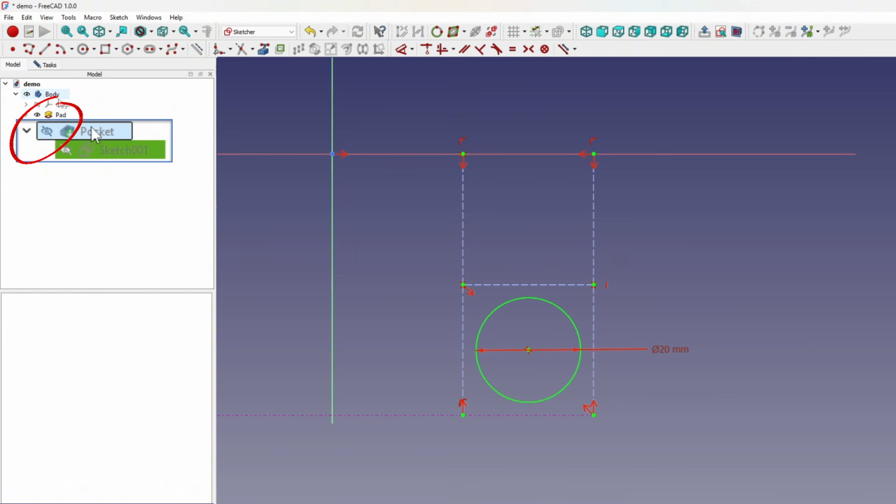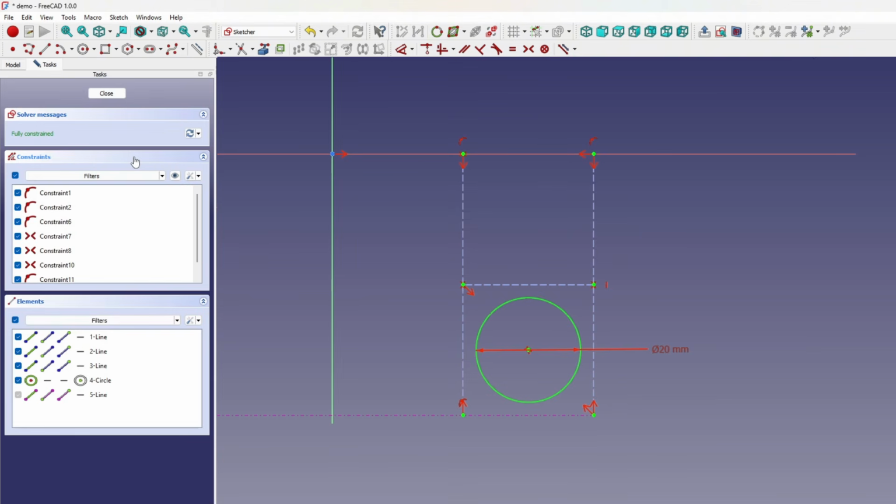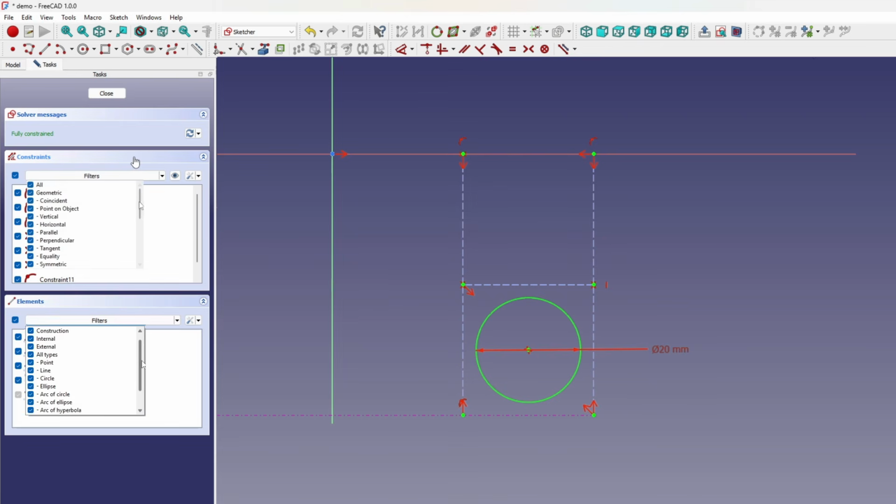The Sketcher Tasks panel is stacked top to bottom. Solver messages at the top, the Constraints list in the middle, and the Elements panel at the bottom. Constraints are the rules. Elements are the geometry. 1 line, 2 line, 3 line, 4 circle, 5 line, and friends. Checkboxes flip visibility on and off. And the filters drop down keeps the clutter low.